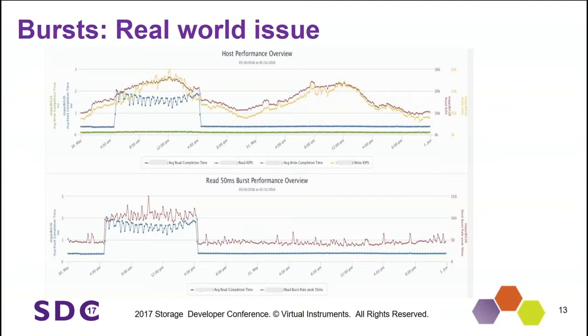So burst, here we go. Craig is in the back of the room to correct me if I blow this one again.